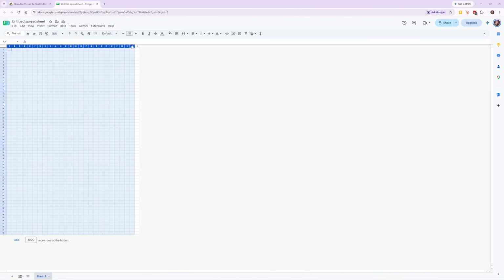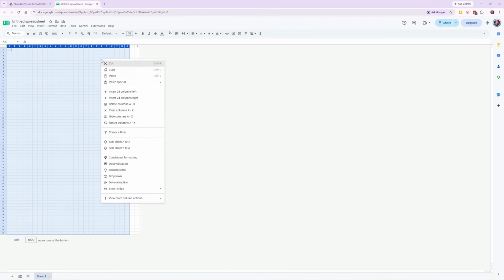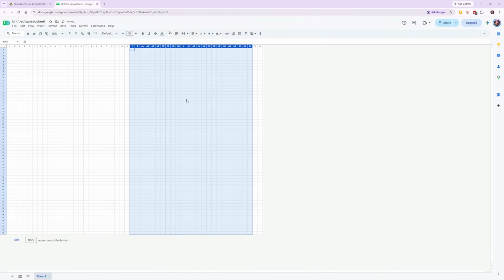So now I'm going to add some columns to my sheet. It defaults to 26 and I need more than that. So I'll highlight the columns by clicking and dragging on the column labels, then right click and insert 24. I'm doing that just because that brings me to a nice even 50. And then I'll select 25 more and then insert them for 75 total.